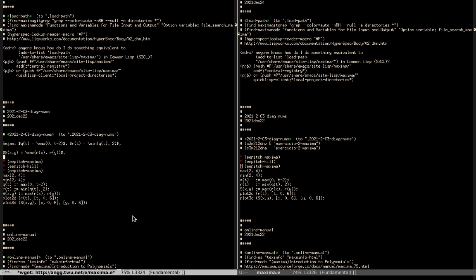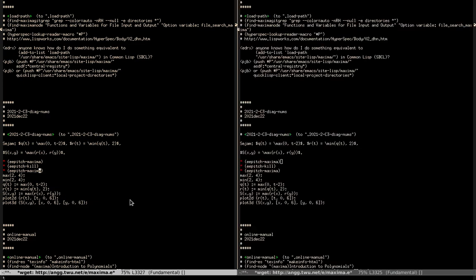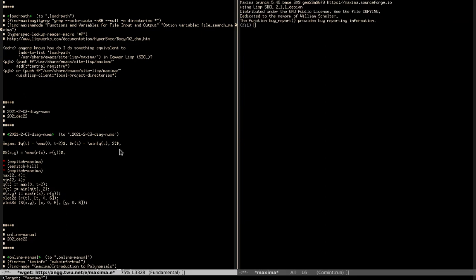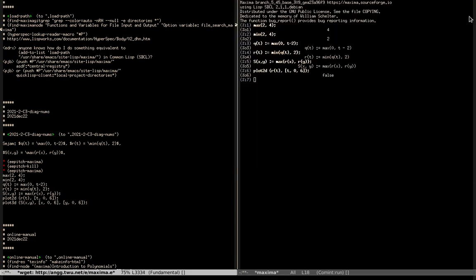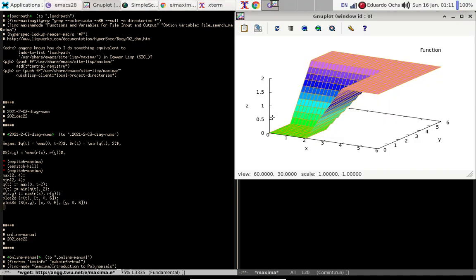Note that this is a temporary buffer. We haven't downloaded a copy of this maxima.e, but even this being a temporary buffer, we can execute these things by just typing F8 several times. So if I type F8 here, in this temporary buffer, this is not a file, the first three F8s create the Maxima session here, and then the other F8s send commands here, and this command here shows a nice 2D plot, and this one shows a very nice 3D plot.